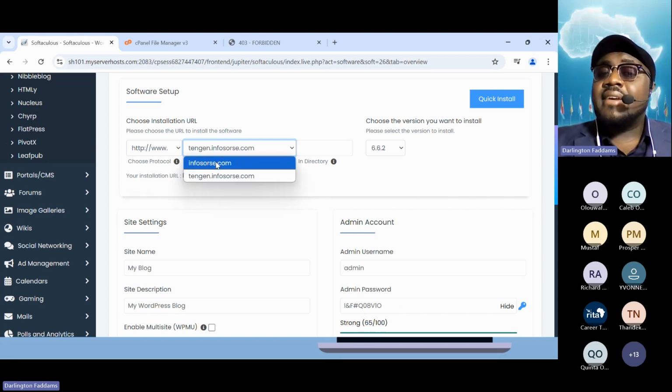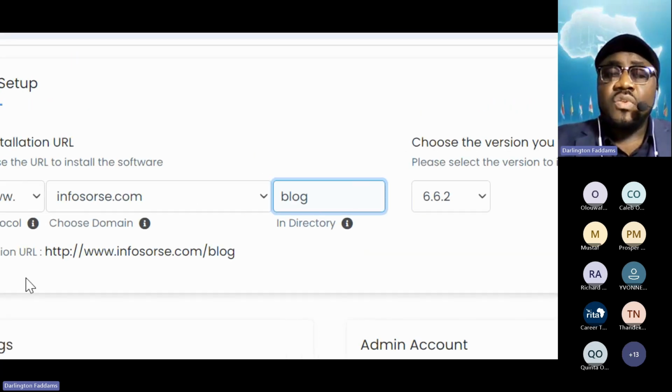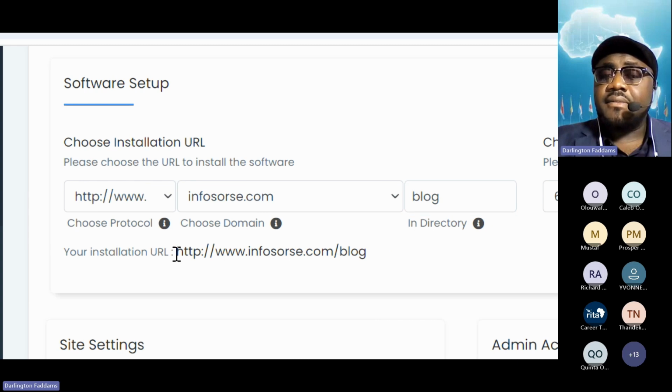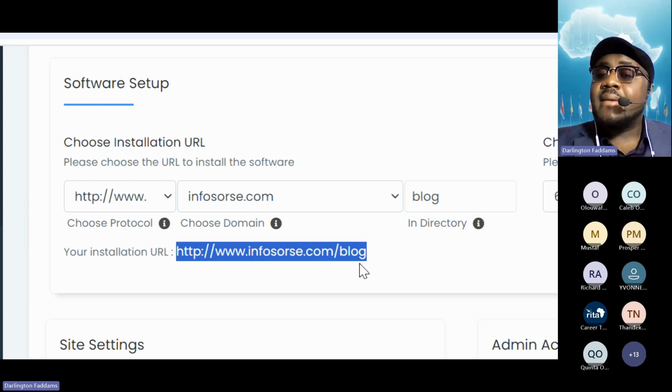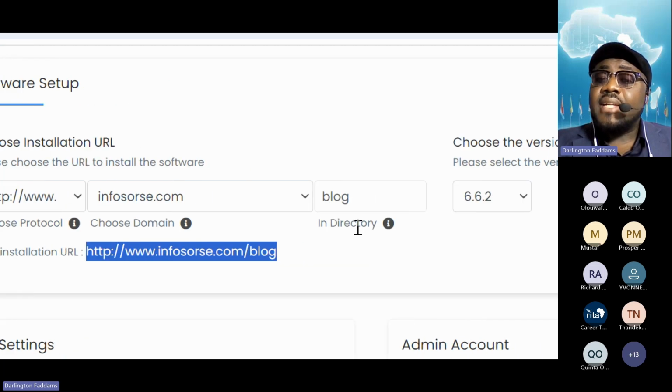If you are installing in a directory like blog, you come here and type the directory name. So over here, you can see the installation URL. So what this means is that the main website may not be WordPress at all, or maybe it's WordPress, but we are running another installation for the blog of the website. Some websites are like that. The blog is what is WordPress. So if you are doing that, you put this here.